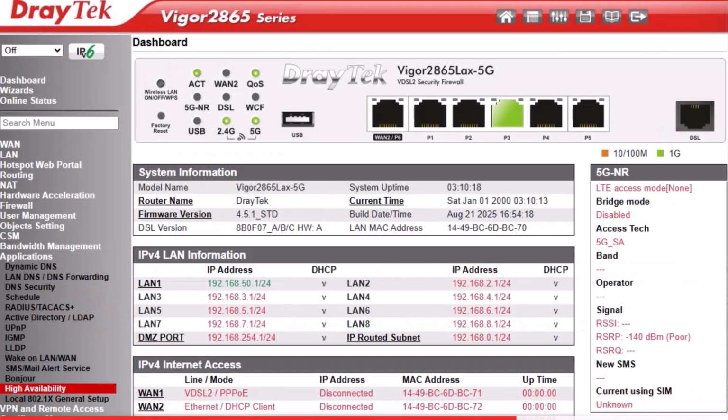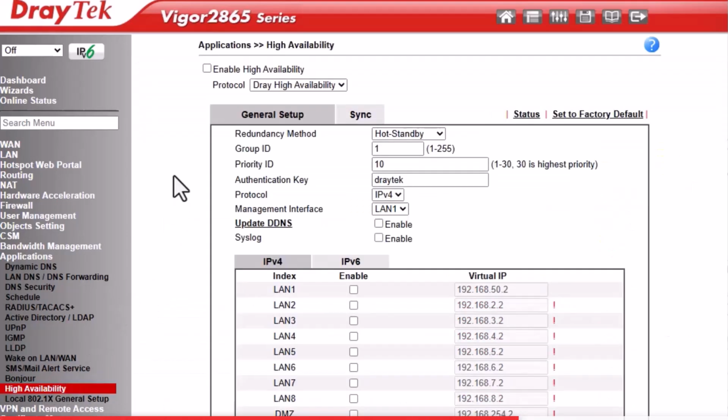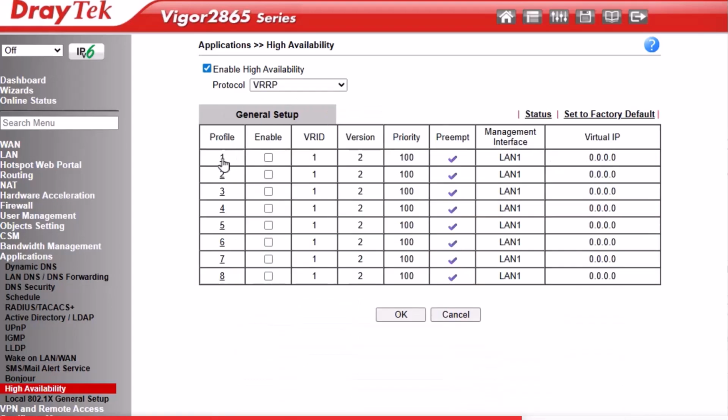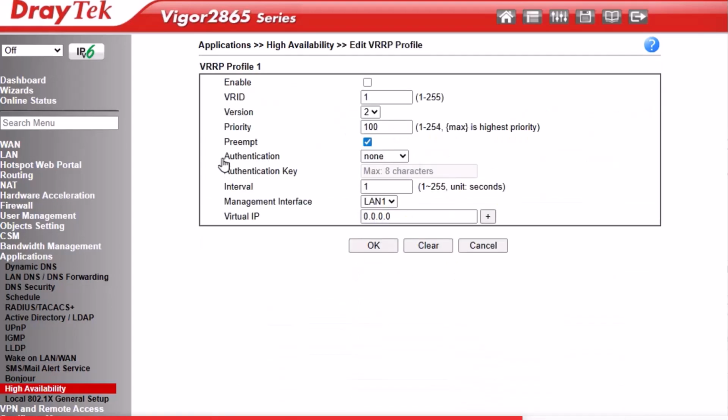To do this on DrayTek routers, go to the Applications High Availability menu page. Enable it, and from the protocol drop-down list, select VRRP. To start the configuration, click on the first available profile. On the next page, tick Enable and enter the required details. Enter a VRID. This has to be the same for all routers in the VRRP group. Select the VRRP version 2 or 3. This also has to be the same for all routers in the VRRP group.